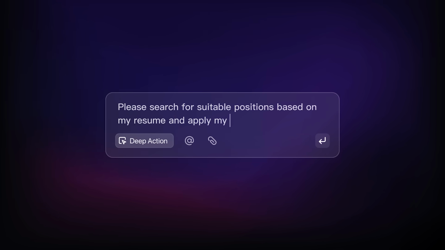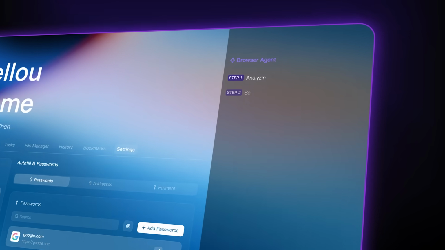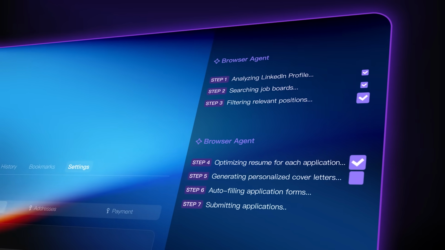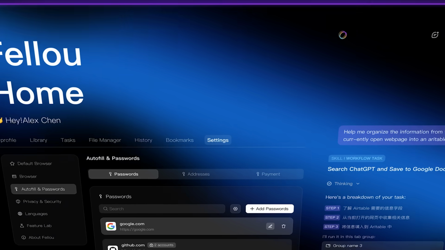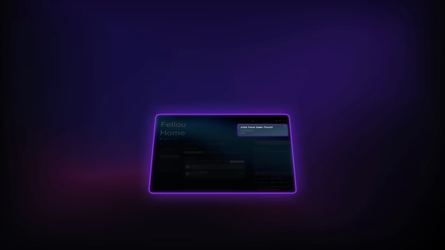Now, with Fellou, I just typed in one sentence and it searches across logged in sources, and it even pulls data that I wouldn't typically always see on Google. This is just like having a research assistant baked into your browser.